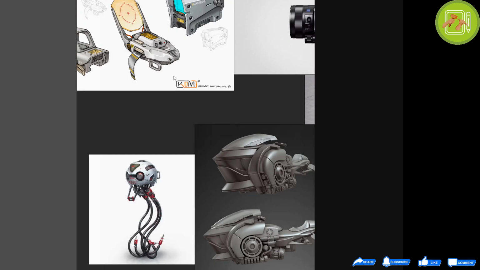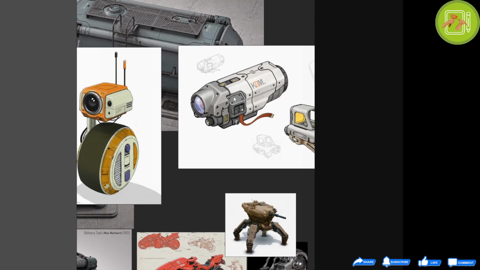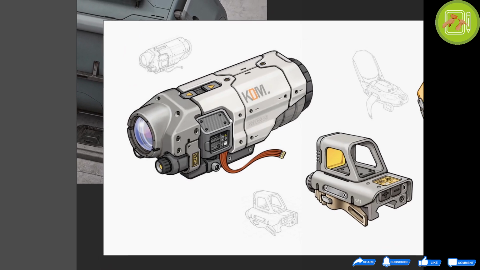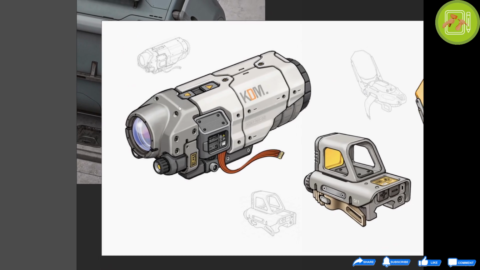Today we will look into this props modeling in Maya. So we will try to block it first, then we will go into the details later on. And first we want to analyze this image.